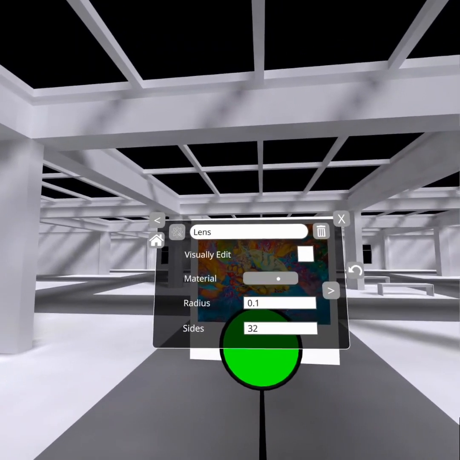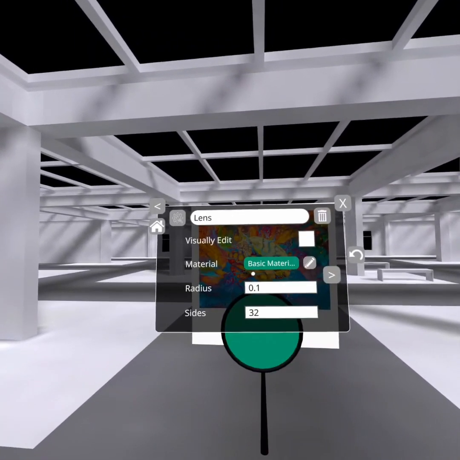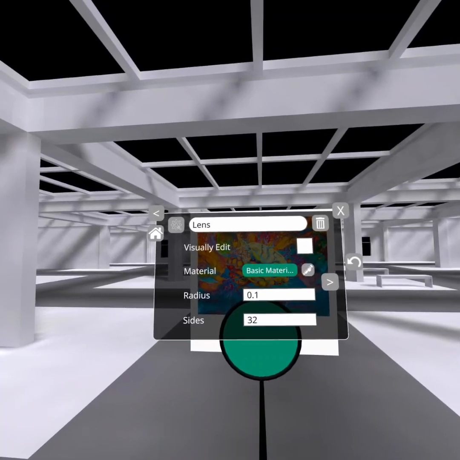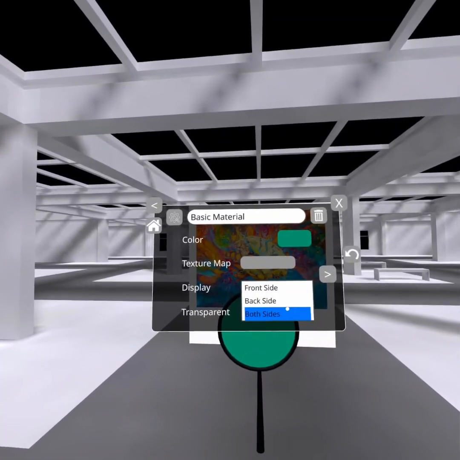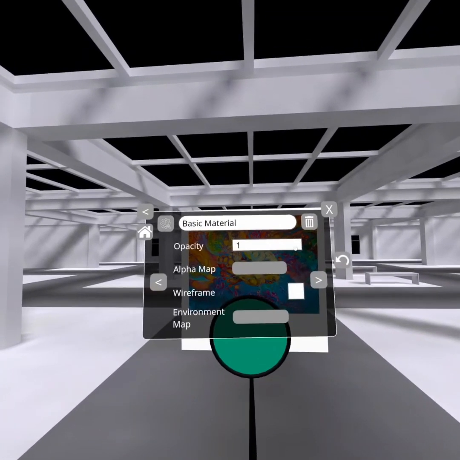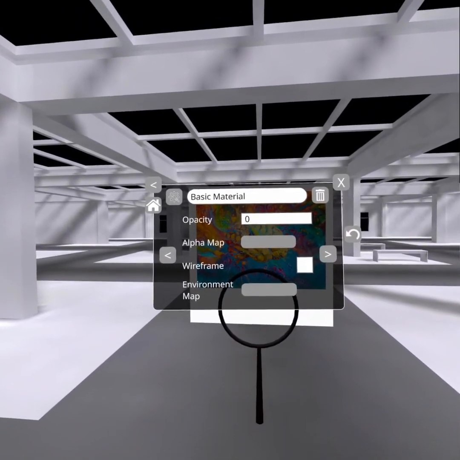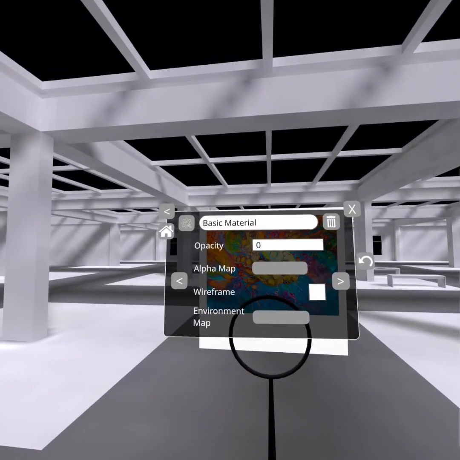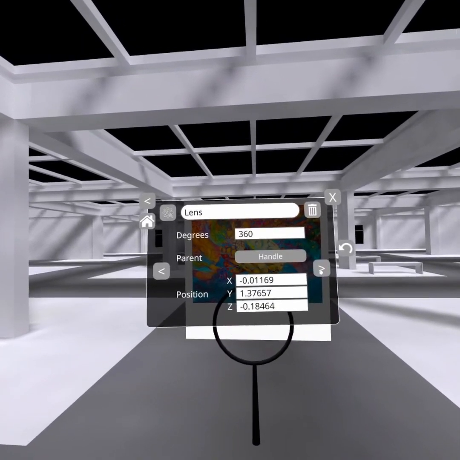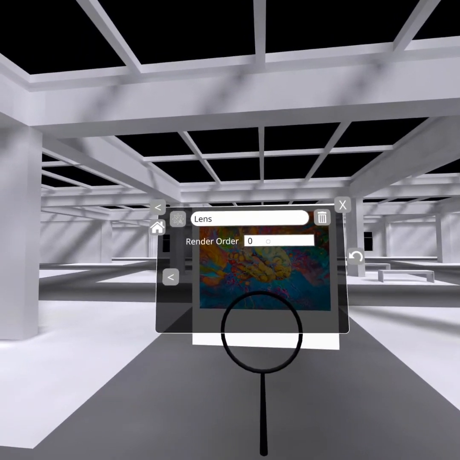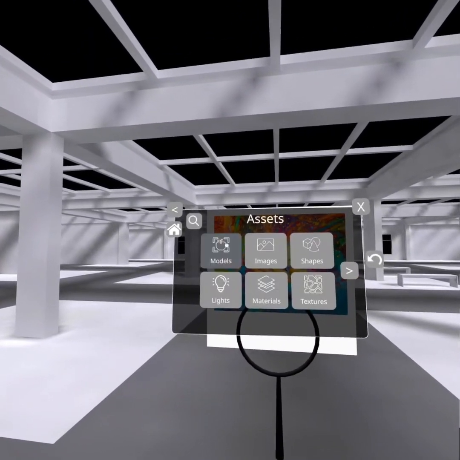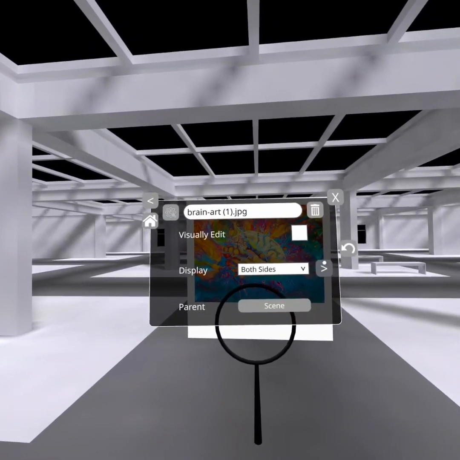Great, we should probably not leave the lens green, so let's add a basic material, and we will make it double-sided, transparent, and we'll make it have 0 opacity, so we can see right through it. Now to make it be able to see through the image, let me show you a field hidden at the end of the lens called render order. We're going to leave this as 0, and we're going to set our image's render order to 1.